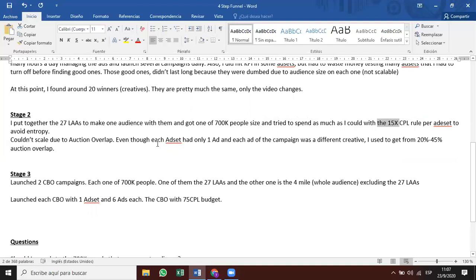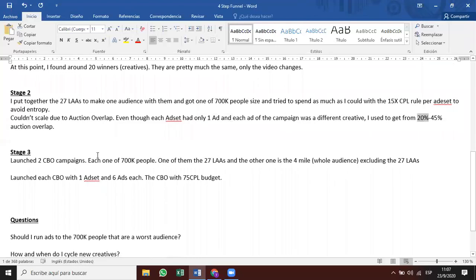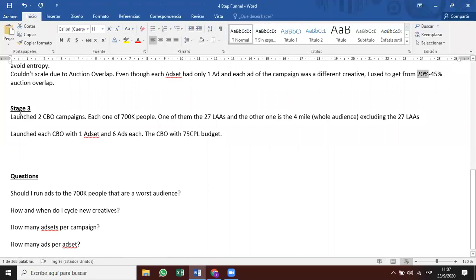Even though each asset had only one ad, and each ad of the campaign was a different creative, I used to get between 20 to 45% auction overlap. So I wasn't going anywhere. So what I did is I launched 2 CBOs in stage 3.